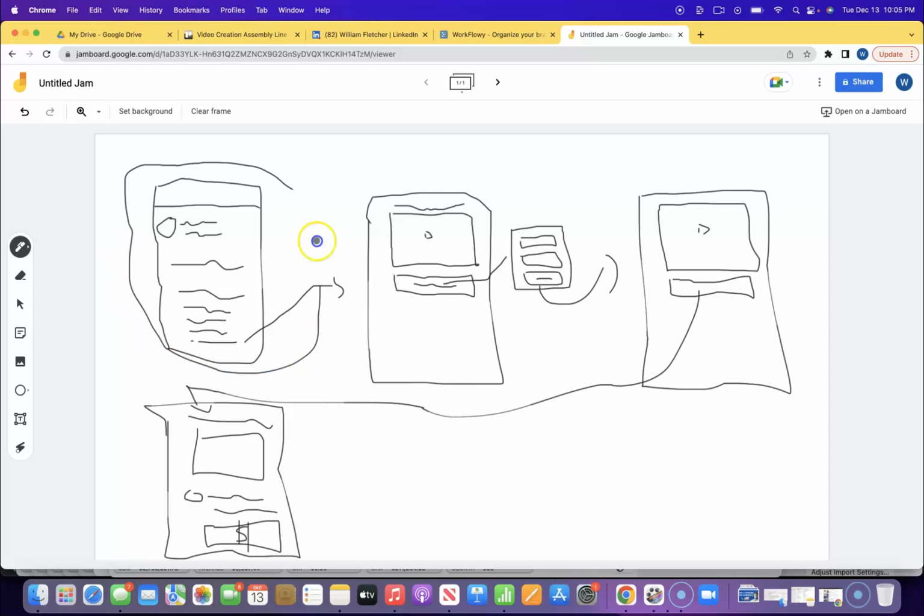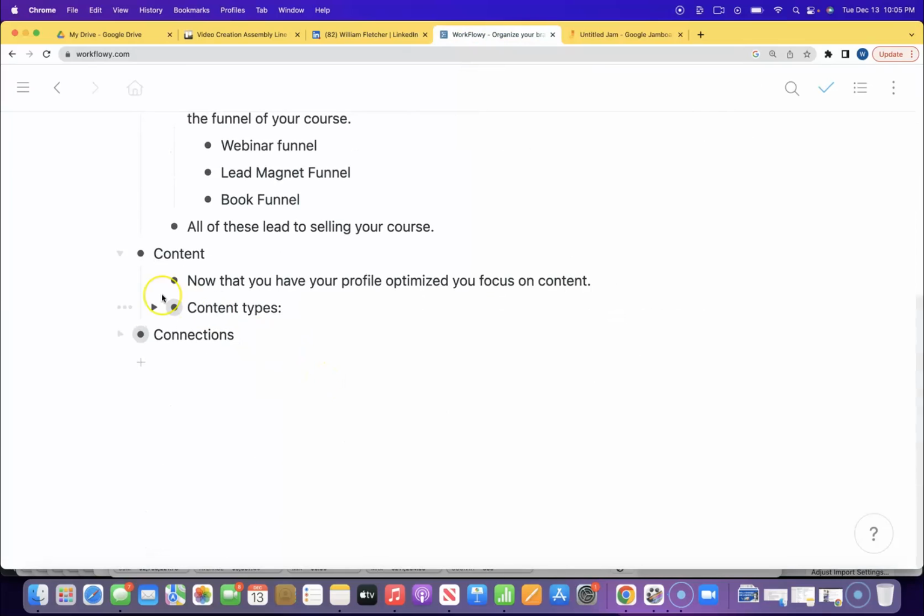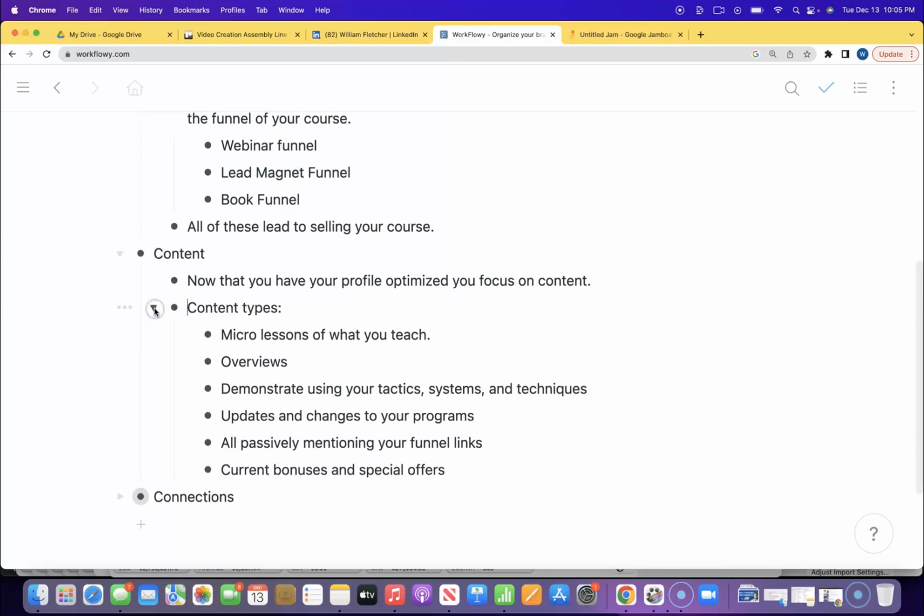And now let's talk about how that actually works. So the way you do that is with content. So now that you have your profile optimized, which we learned in the first step, now you focus on creating content that's going to drive people into that funnel. So there's a lot of different types of content that you can create.